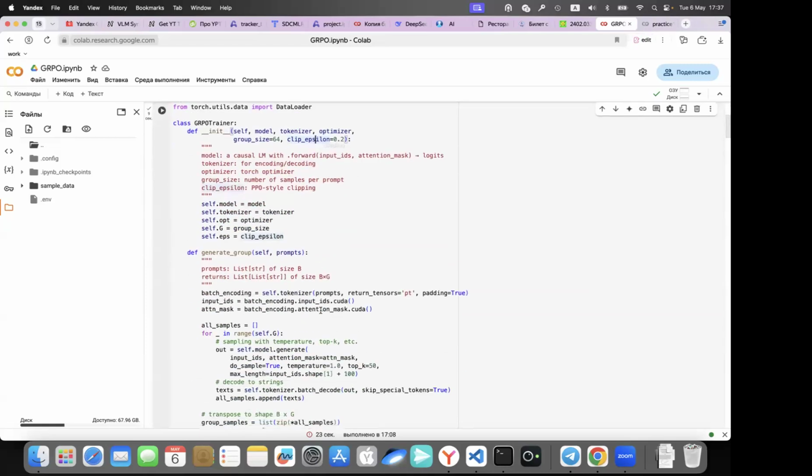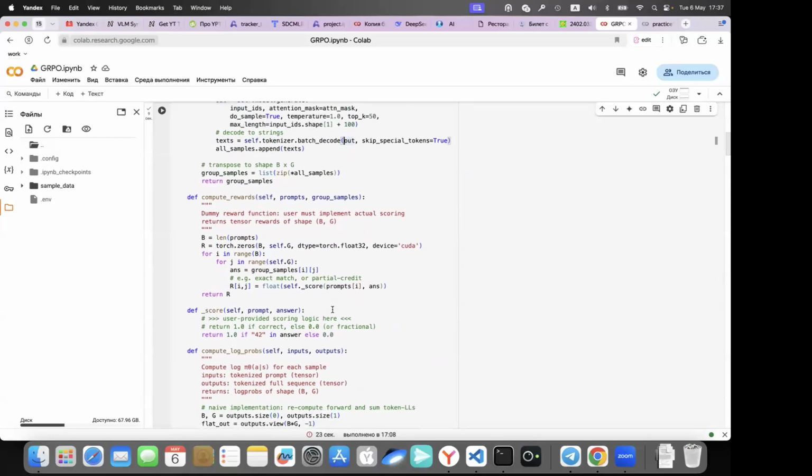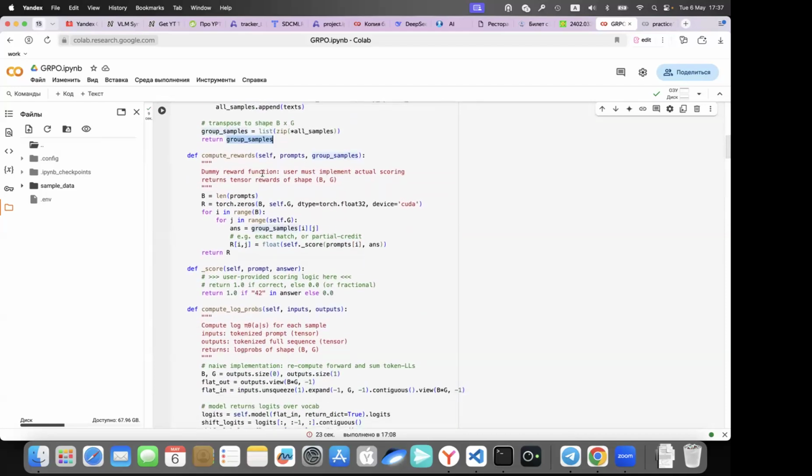So we have some initializer method, then generate group. We have the batch encoding, just input IDs and attention masks. These are pretty basic methods. We generate group samples from a tokenizer for all our samples, we just generate the text. Then, with the group samples, we can compute the rewards based on our prompts.